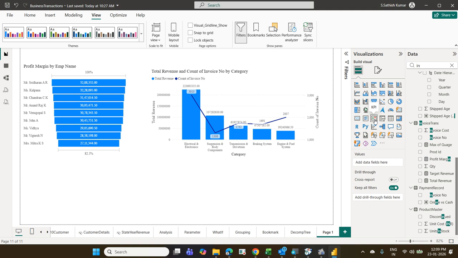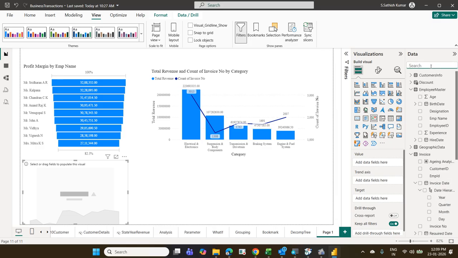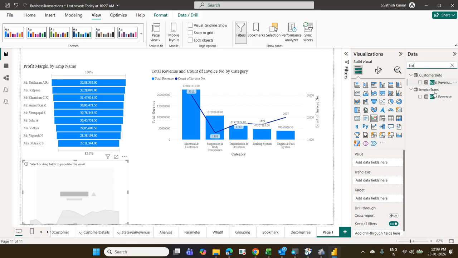And the target revenue, we have a target revenue. You know where the target revenue has to be dragged. Target revenue to be in the target area. So let us bring it to the target area. But nothing is happening here. So total revenue into the total area, target revenue into the target area.